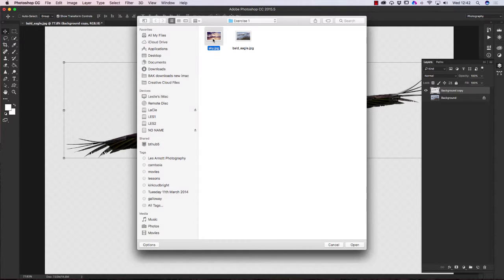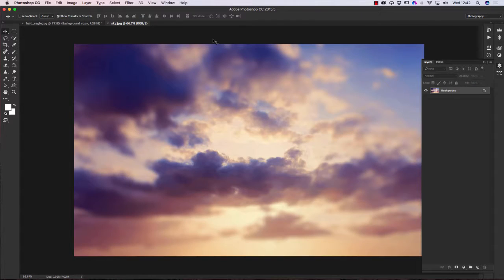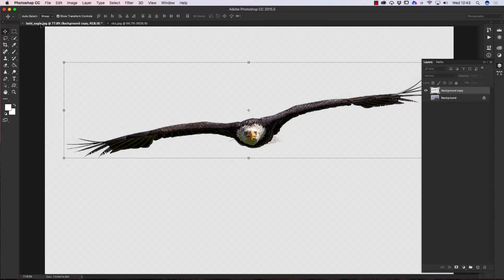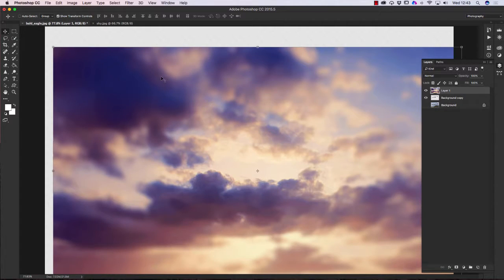So now we open the other file, open, we open our sky, and what I'm going to do with this is, you can see we've got two images open now. We've got the sky and we've got our bald eagle, which is the one we can't see, and I click the move tool and I hold down the mouse, so don't let go of the mouse button anywhere on the background there, and I drag until my mouse is over the bald eagle image there, and then when I let go, I'll get my background.